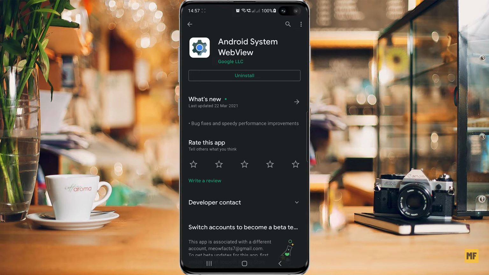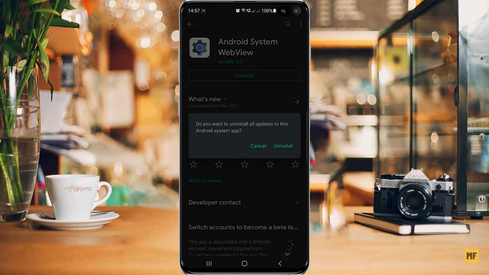Once you're on the app page on the Google Play Store, the next thing you want to do is click on uninstall on the application. Then you'll be asked by Google if you want to uninstall the application. Just say yes, so click on uninstall.